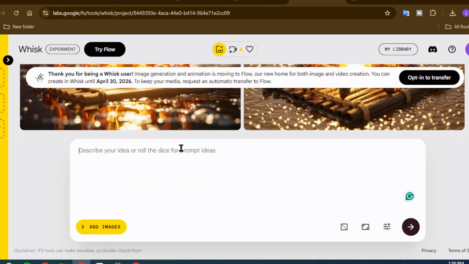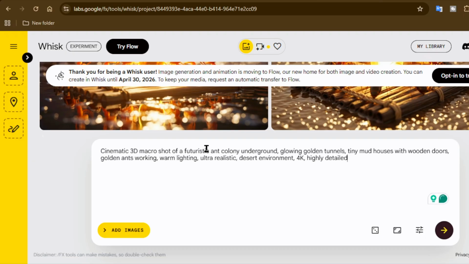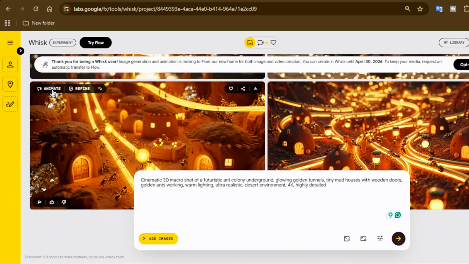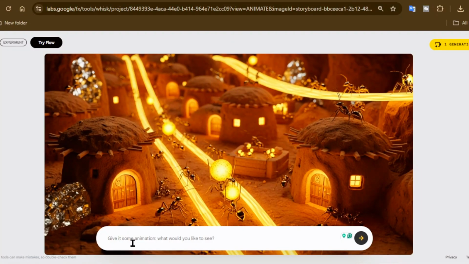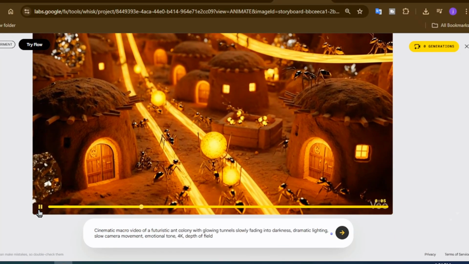Now open Whisk or any AI image generator, copy the image prompts from ChatGPT and paste them there to generate your scenes. Wait until all your images are ready. Once your images are ready, click on the animate option, then copy the video prompts from ChatGPT and paste them. This will turn your images into cinematic animated clips.